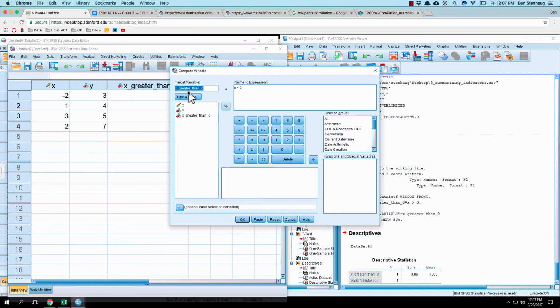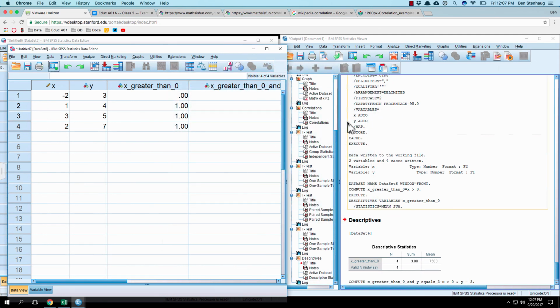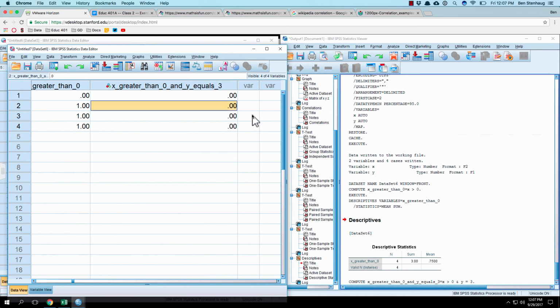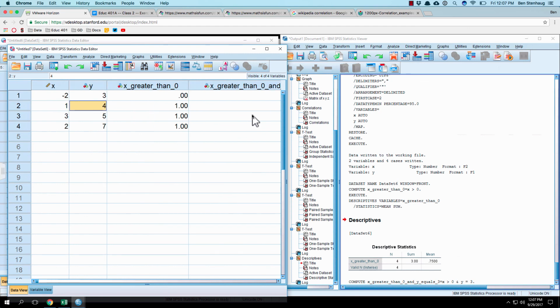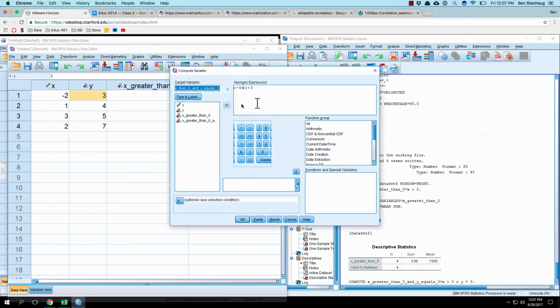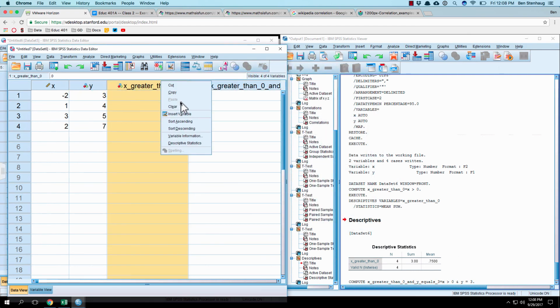We'll do one more. Let's do X greater than 0 and Y equals 3. You might notice something. This looks wrong, right? This second value is 0, but X is greater than 0, and Y does not equal 3. So that is right. I thought this would produce something of interest. Let's actually do one more that gives us some values.